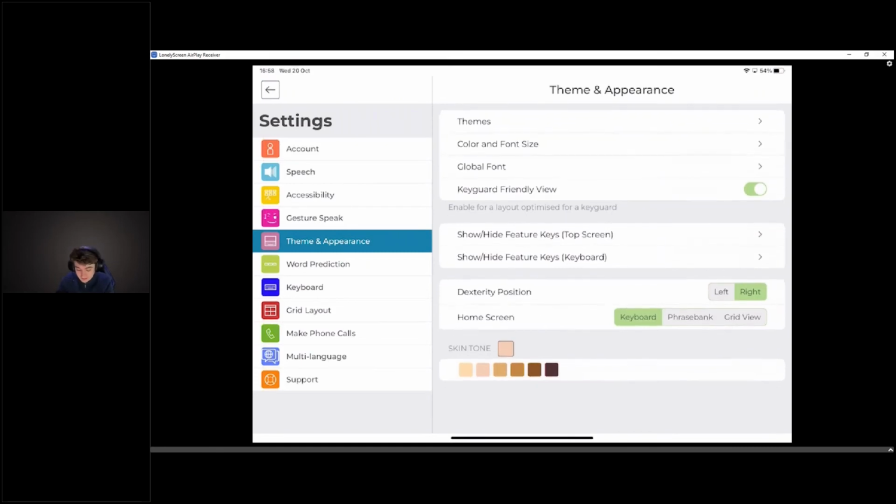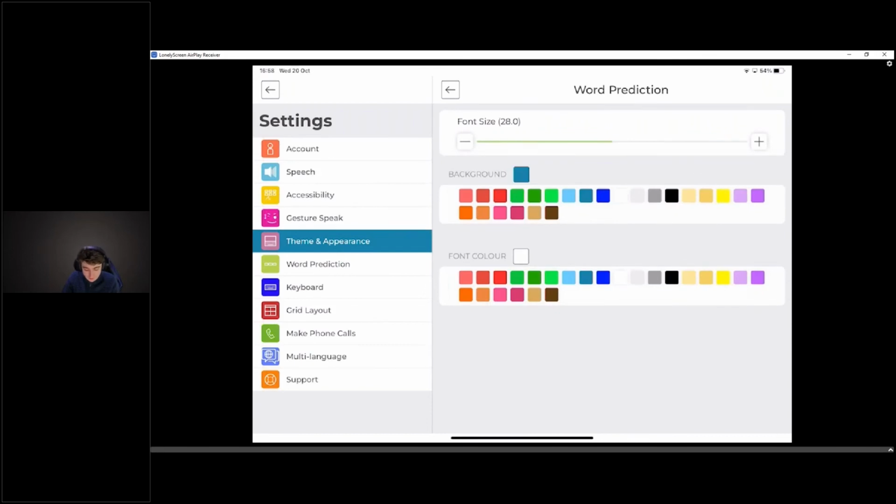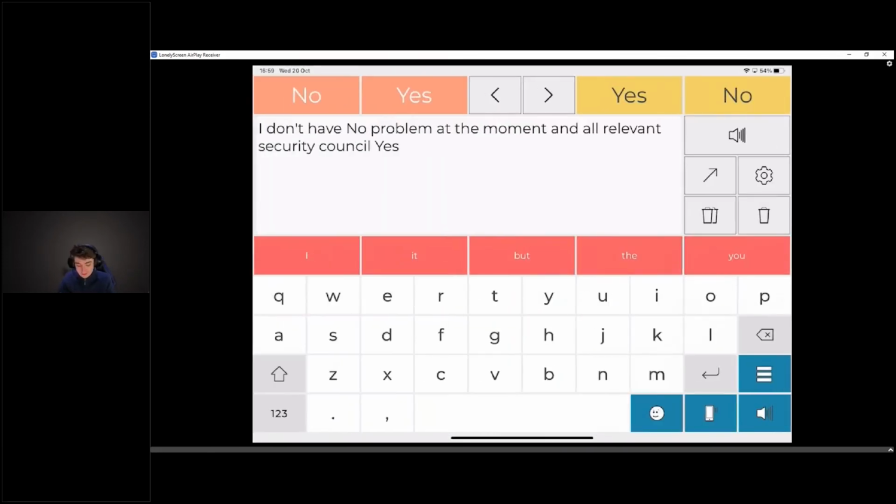So color and font size is a pretty big one. From here, you can change the color and font size of pretty much every part of the app individually. So for example, the word prediction, if I want the font to go down, maybe I want more of the word to appear in those boxes, so I can do that by turning the font size down. And I don't like the color, I'd prefer it to be red. I'll keep the font white. If I go back to the main screen, you can see that that prediction bar is now red. The font's quite a lot smaller as well.